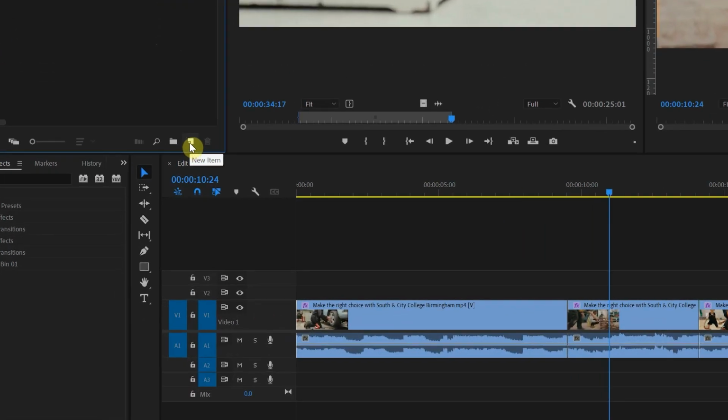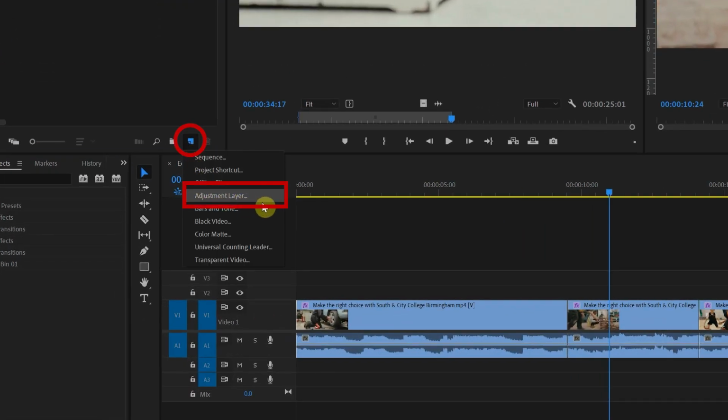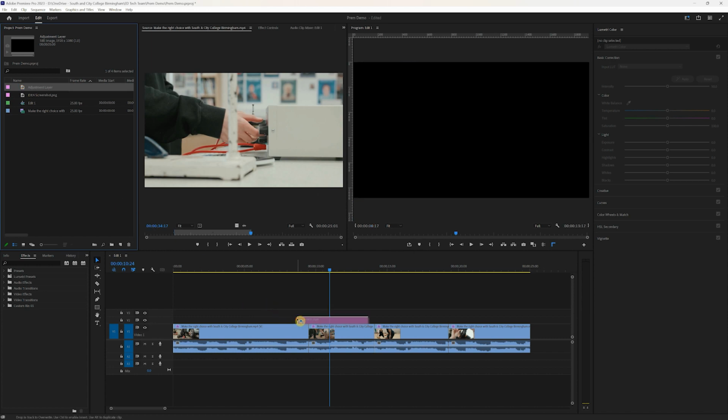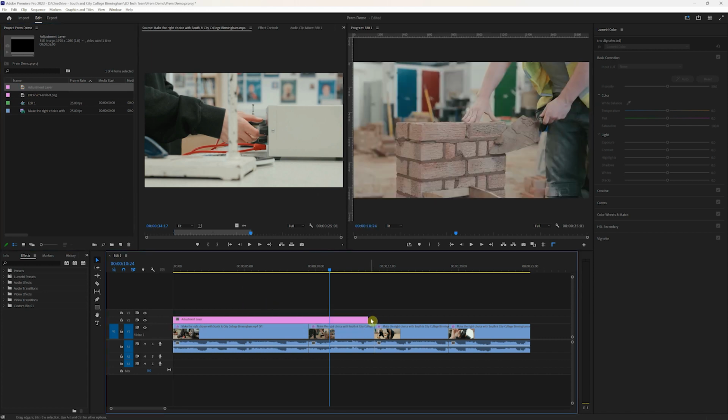At the bottom of the project panel, if we click the New Item icon, we get a menu appear. Simply select Adjustment Layer and click OK. You should now see an adjustment layer appear in the project panel. Drag this to the timeline and place it above the video clips. Now stretch it out to the full length of the sequence and select it.